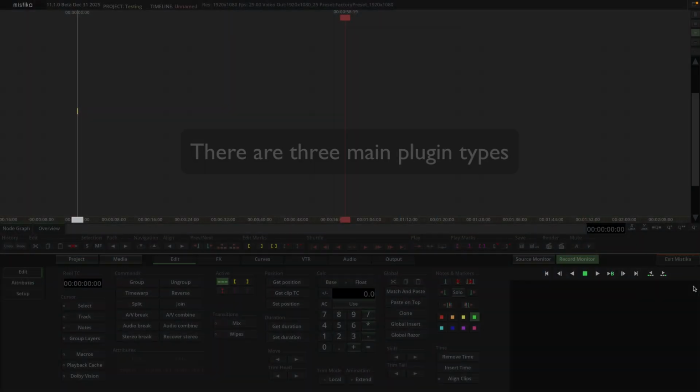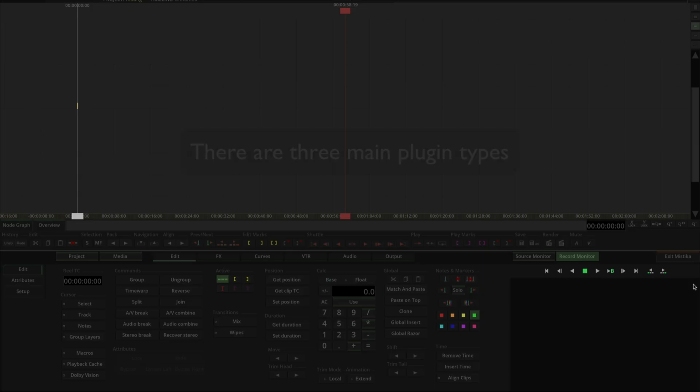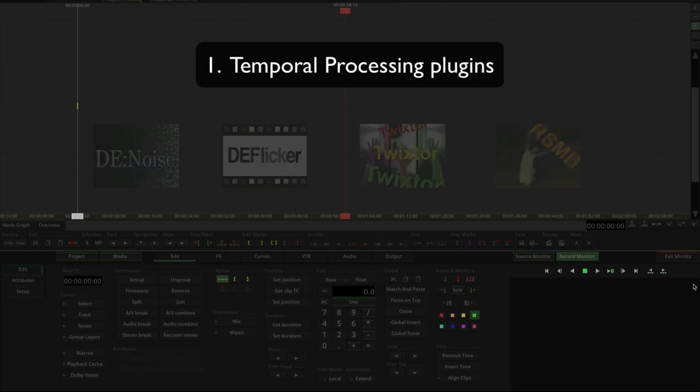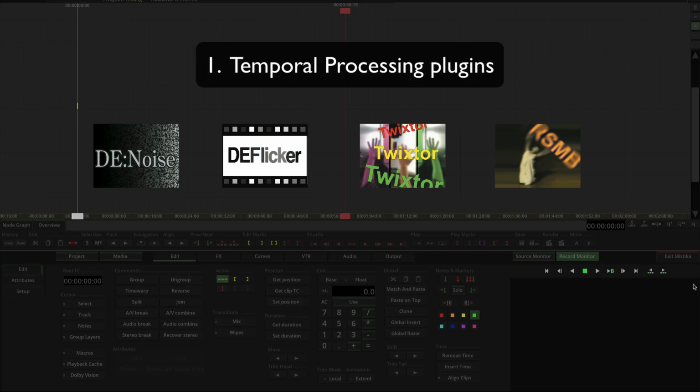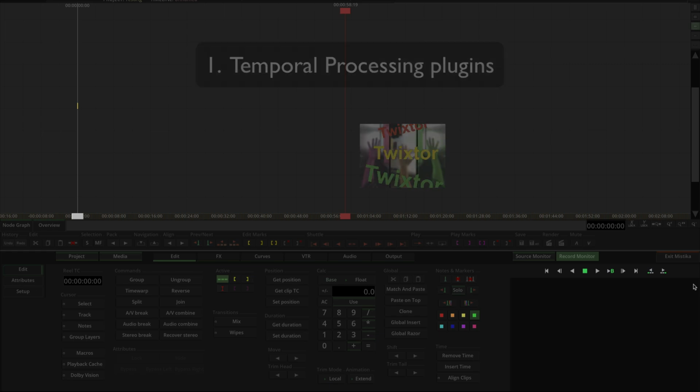In this tutorial, we'll take a look at the 3 types of revision effects plugins available in Mistika Boutique and demonstrate a basic workflow for each category. There are 3 main plugin types. First, temporal processing plugins. These plugins access frames across time. Examples include denoise, deflicker, Twixtor, and RealSmart Motion Blur. We'll use Twixtor to show how to extend a clip by slowing it down and extending the clip duration.